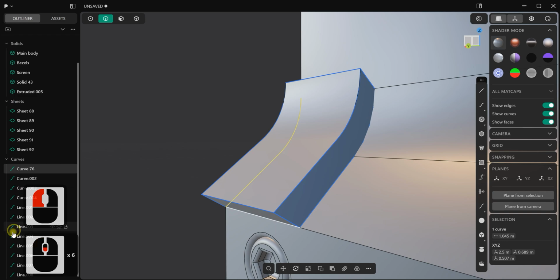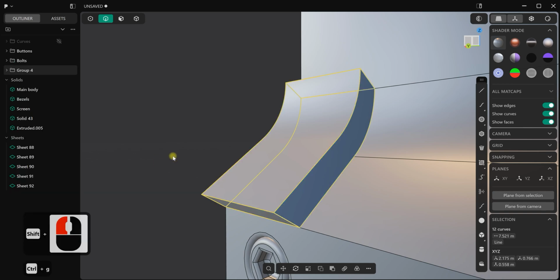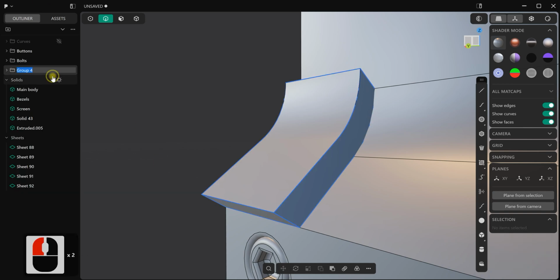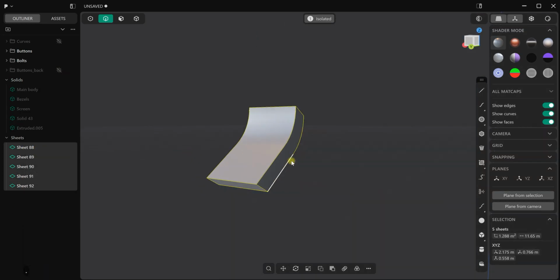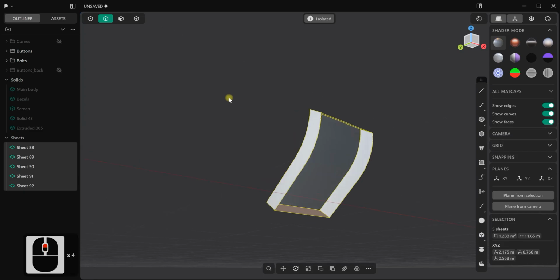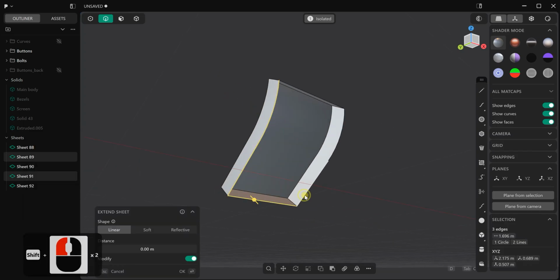Let's group our lines. Select them and press Ctrl G. Rename the group buttons, back or something. Hide our group. Select all the sheets, isolate by pressing dot on the numpad. In edge mode, select all the edges one by one. Let's try to patch it, Shift J.